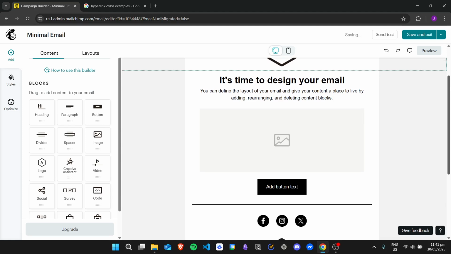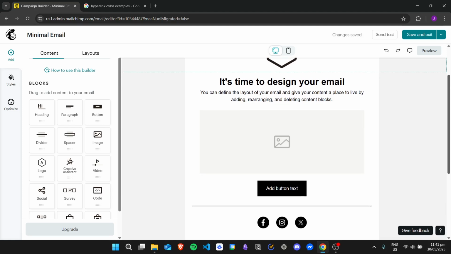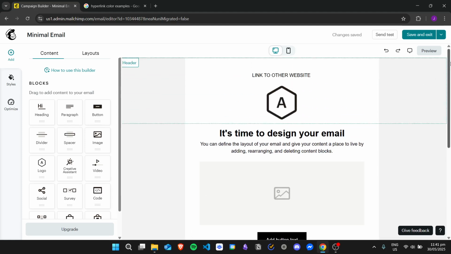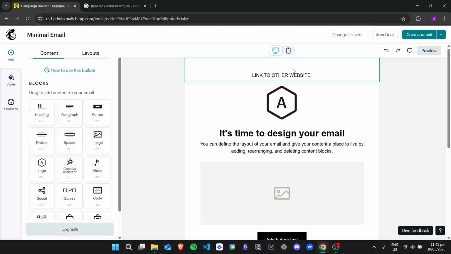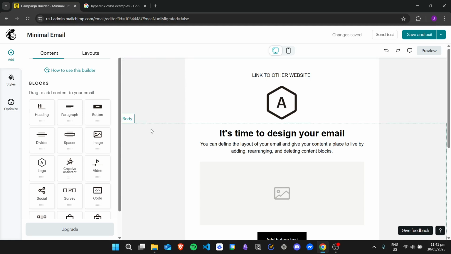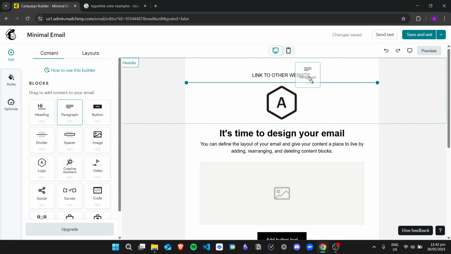So here we have our campaign email in Mailchimp. So we just want to edit this. I want to have another block for the hyperlink. So we can just use the paragraph from the block section here on the sidebar. Just drag and drop, and I want to add it here below the link to other website block.